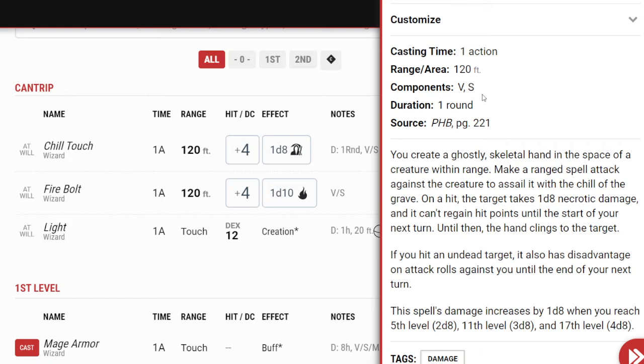So those are the things your character will need to have. The ability to speak if it requires verbal components, the ability to move your hands if it requires somatic, and any necessary material if it requires a material component. Duration. For this spell, Chill Touch, the duration is 1 round. So that means that when this spell is cast, it will last for that 1 round of combat, and then it is done.